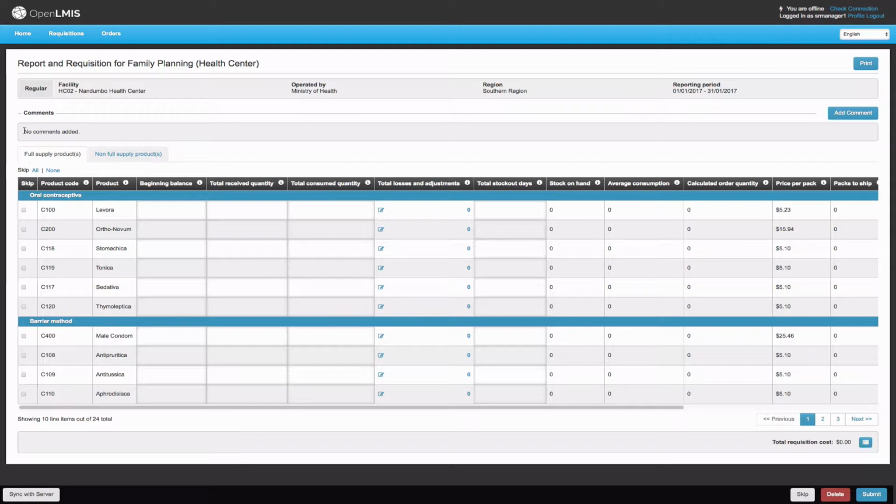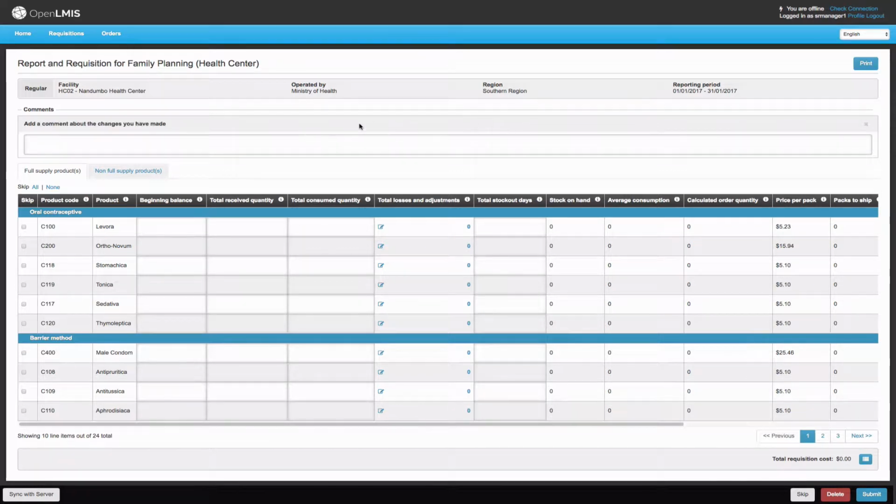In offline mode, a user can complete almost every task in the requisition form that they could while online. For example, entering a comment about changes or additions to the requisition form. I will demonstrate by leaving an example comment, higher than average consumption. The requisition automatically saves at regular intervals, so there is no need to worry about clicking a Save button.